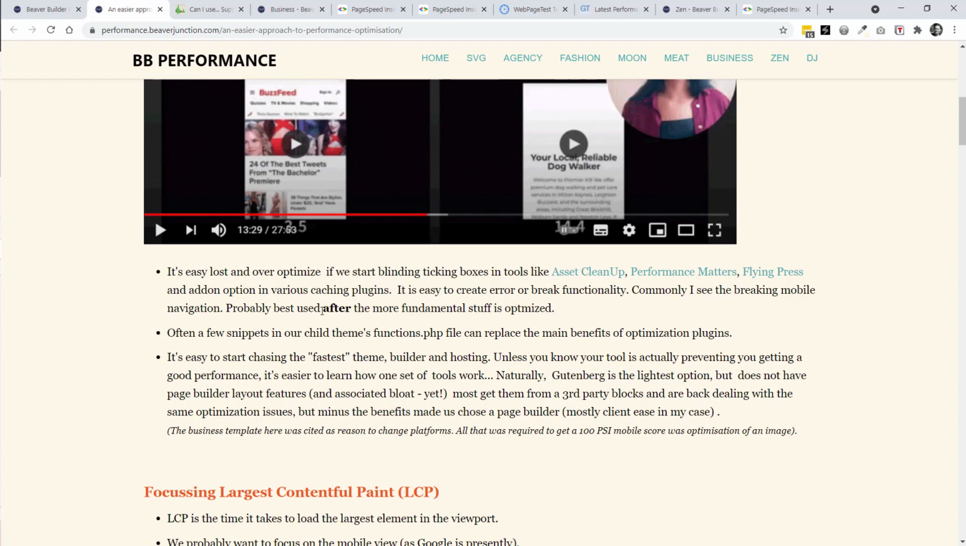It's probably best to not employ any of these things until after you've covered all of the fundamental stuff. So it's best to leave your caching plugins off while you're optimizing, so you can see how well your server is performing, and then you can add that later to help with the load impact. What I've generally found, and I think it'll be true for most of my clients with our largely simple sites, is that I will never use these. I think just a few snippets in my child theme's functions.php file will replace the main benefits of these optimization plugins. Also, something I used to do, I do less now, but I'm still intrigued, is start chasing after the fastest theme builder and hosting.